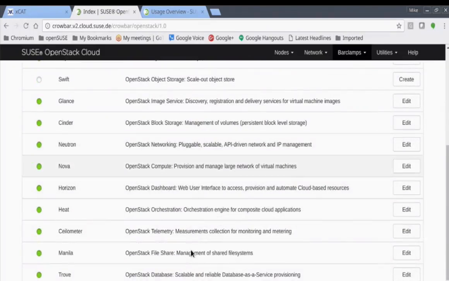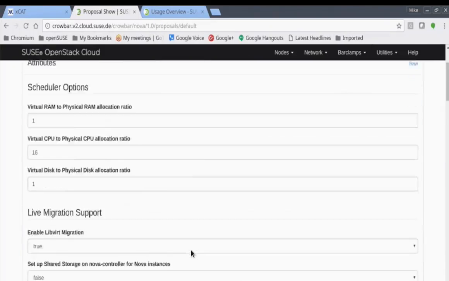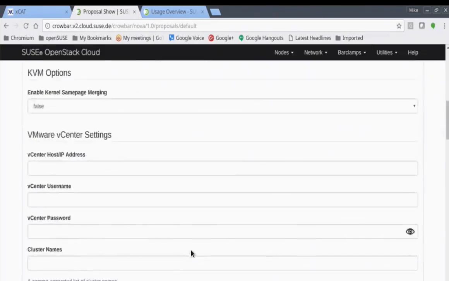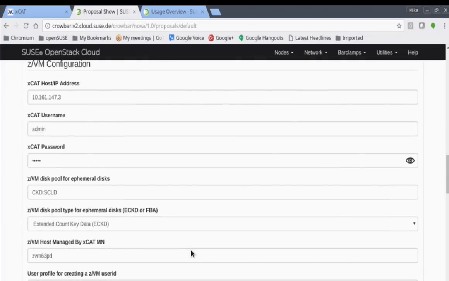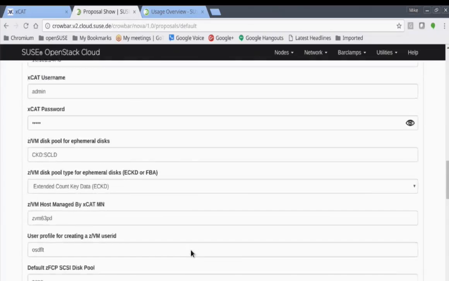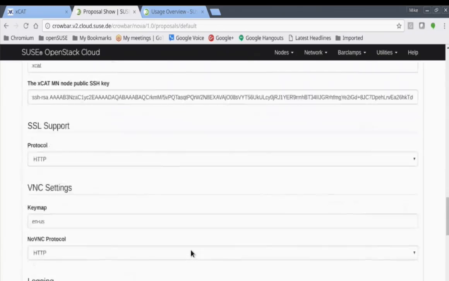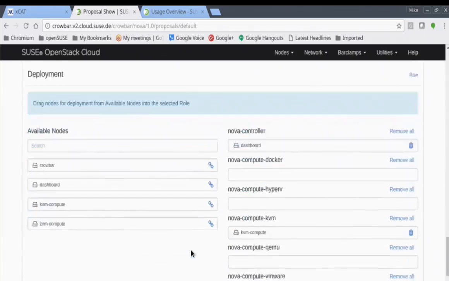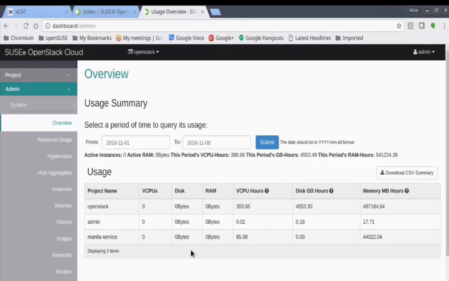Now we're going to go to Nova, which is the compute portion. And again, there's going to be a ZVM section in here. So I'm going to scroll down. And again, this is a lot of the same information from the previous, but we're also highlighting what type of disks are going to be used. And this is all mainframe terminology. So yes, you're going to need to get some information from your mainframe administrator, systems programmer. And then as you can see, I've got a compute node KVM over here, and I also have a compute node ZVM at the bottom.